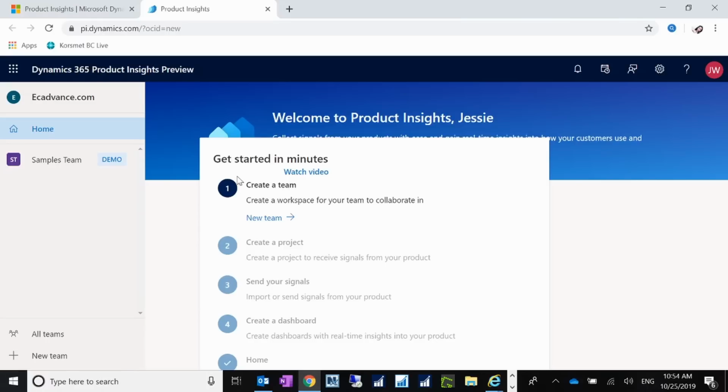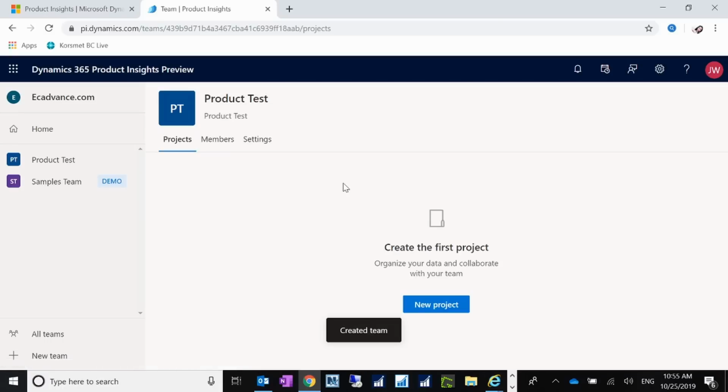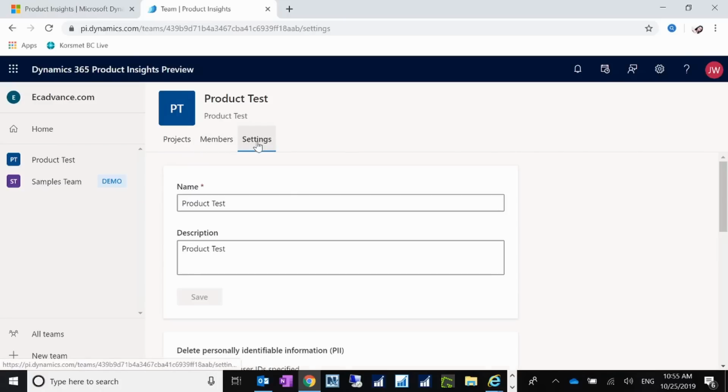Okay, we don't want to watch this video because we have an idea how this product insight works. Create a workspace for your team to collaborate in. Okay, let's create a new team. So I just copy this. Okay, so we have this new workspace for our teams to work on. It's called the product test. And there are no members, I'm the only member right now.